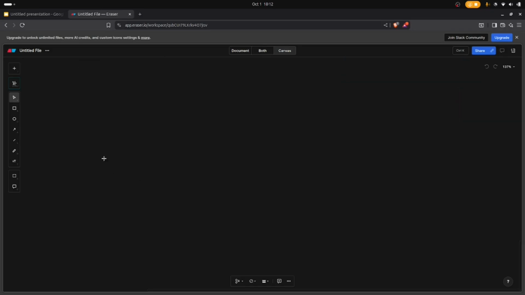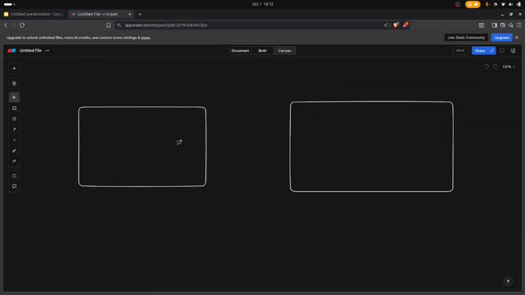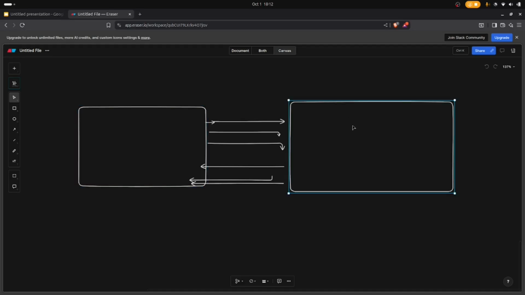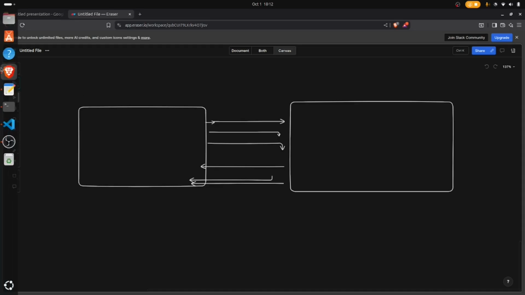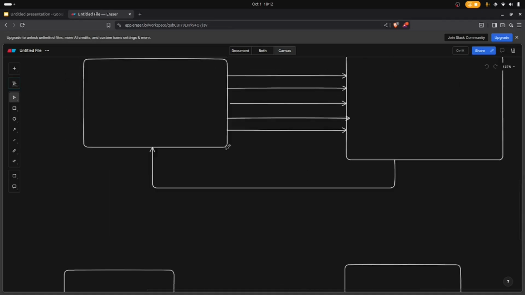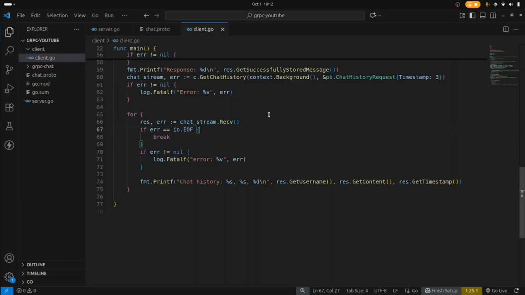Now the last type is bidirectional streaming, where you have a client and a server. Client sends multiple requests and the server responds with multiple responses. So the client sends multiple requests to the server and the server responds with multiple responses to the client. So this is bidirectional streaming. Basically this is a real-time application like chat. This is the combination of client streaming and server streaming. So let us quickly implement this in our mini project.